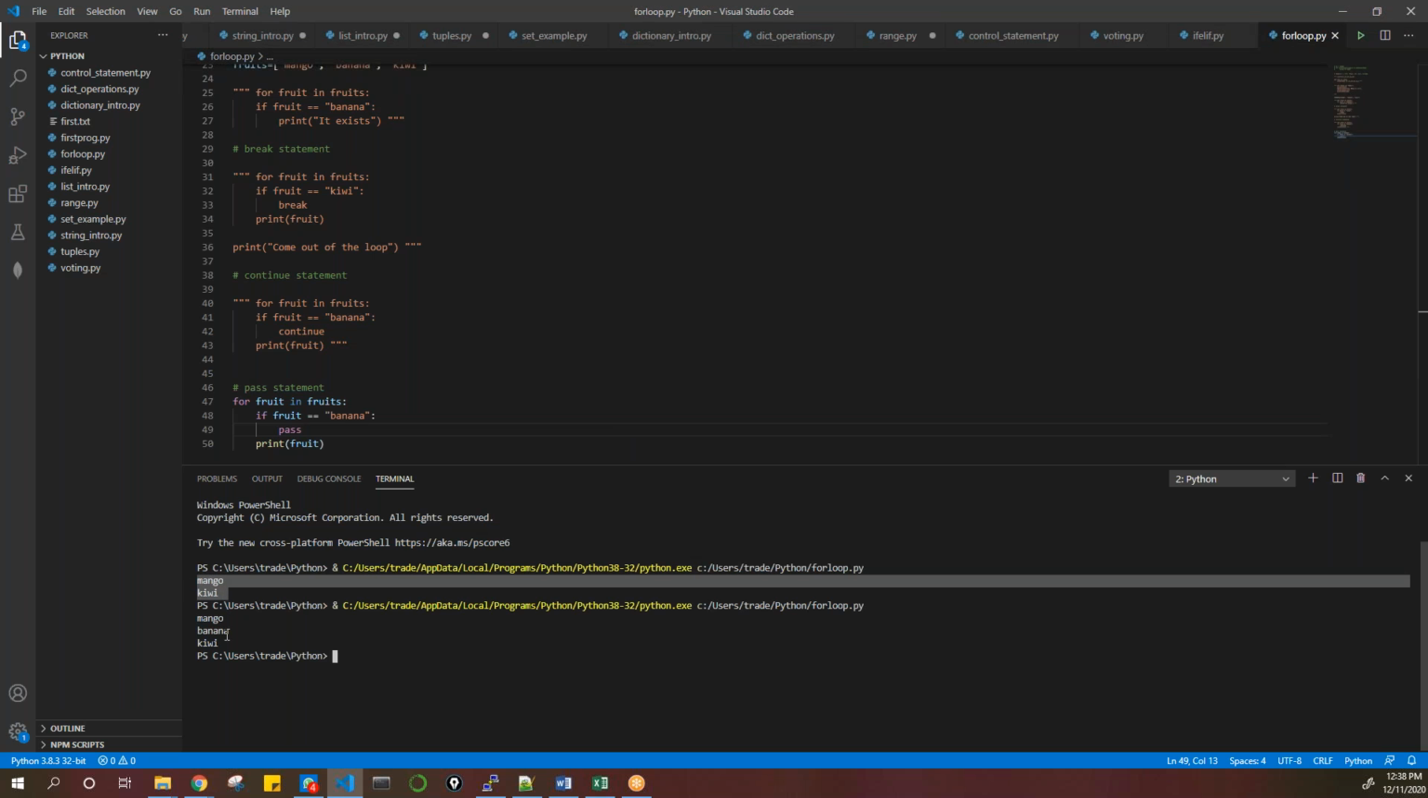See the difference? Earlier banana was not getting printed. Now it is getting printed. So continue is different than pass. What really happened?